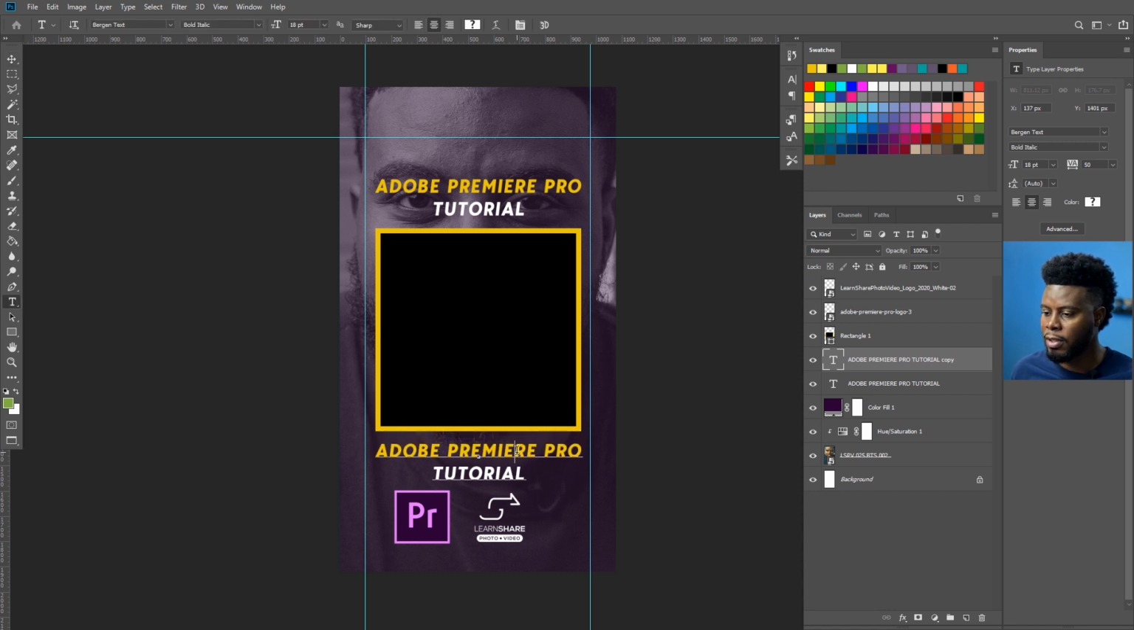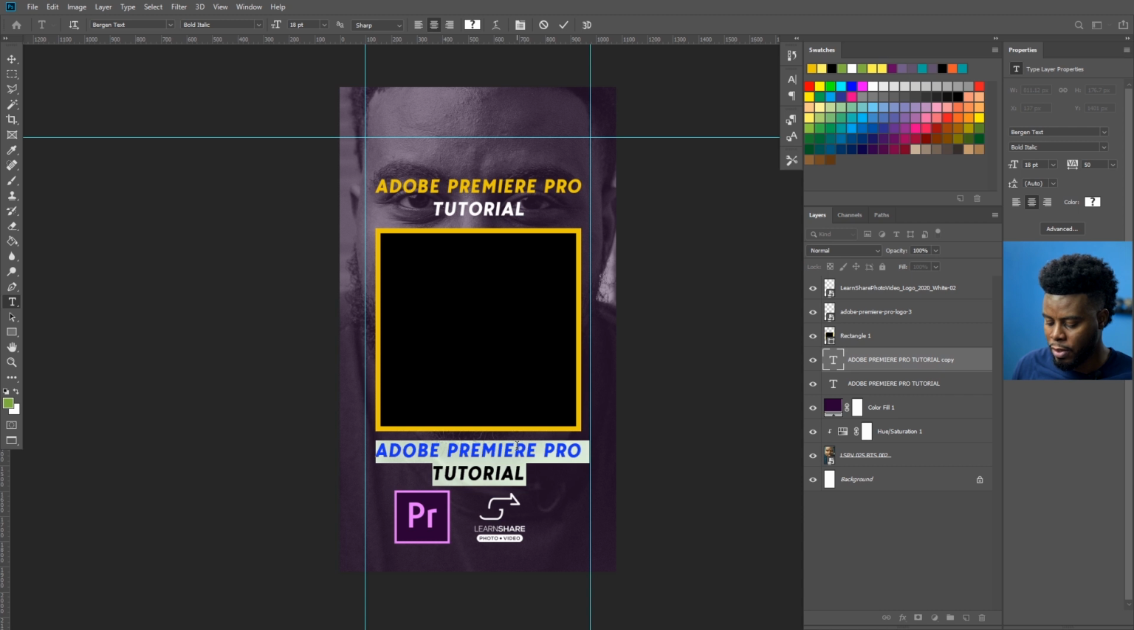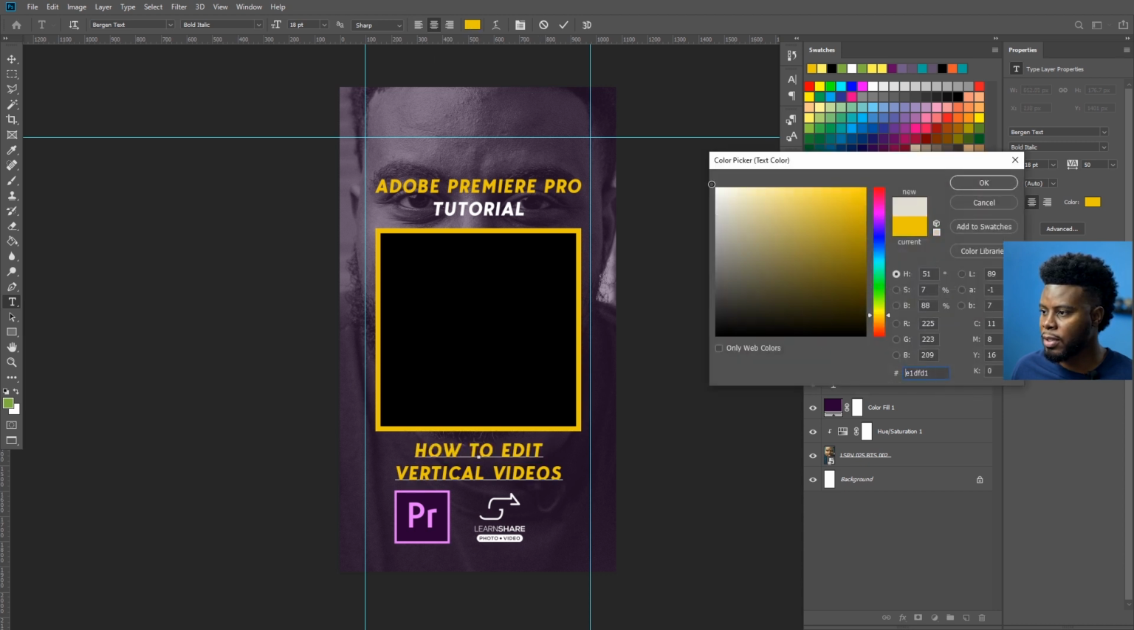All right, there we have it. And what we had here was how to edit vertical videos, right? And let's just interchange the colors similarly to how we have it up top. So we have the white here closer to the box and then the goldish yellow outside. So let's just change the "how to edit" to white, right? We already have our type tool selected, so automatically we have our tool options up top, and we're just clicking the color box to change the color to white, right?